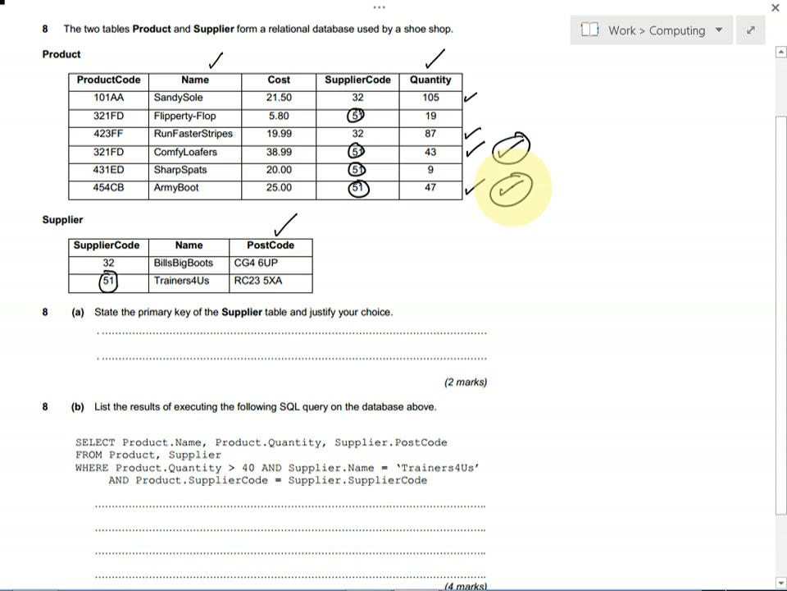So if we want to be able to see the right answers, we put them in the order we've got in the select thing here. So we want to be able to see the product name. I'll maybe type this rather than draw it. We want to be able to see comfy loafers. And then a comma to say that we've got the product quantity coming up next, which for comfy loafers is 43. And then we need the supplier postcode, which is RC235XA.